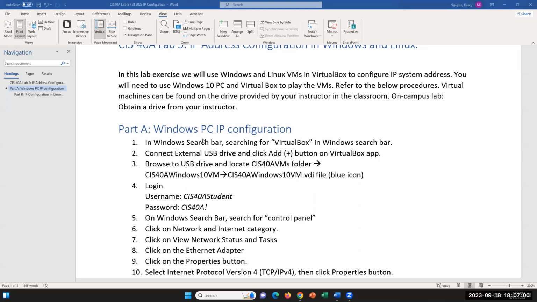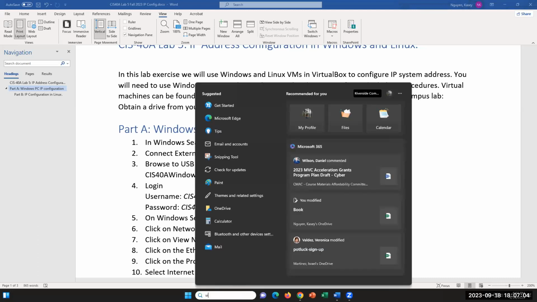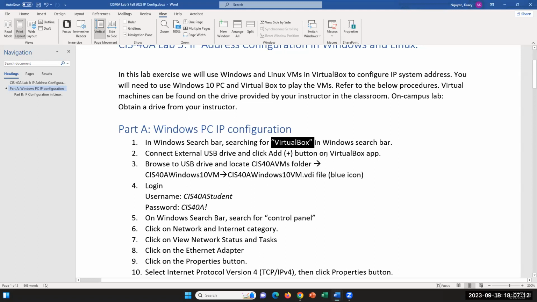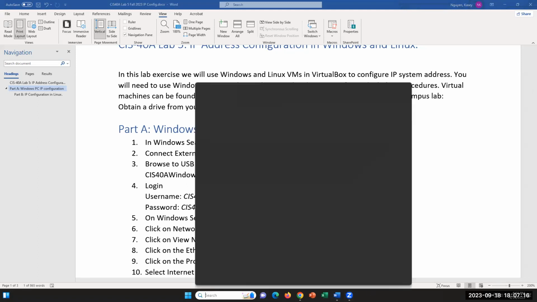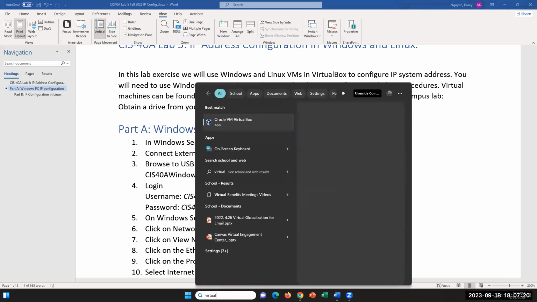So you are going to open up VirtualBox in the first step. So search for VirtualBox, and then open up the app by clicking it. So this is step 1. I need to open up VirtualBox by searching for it.